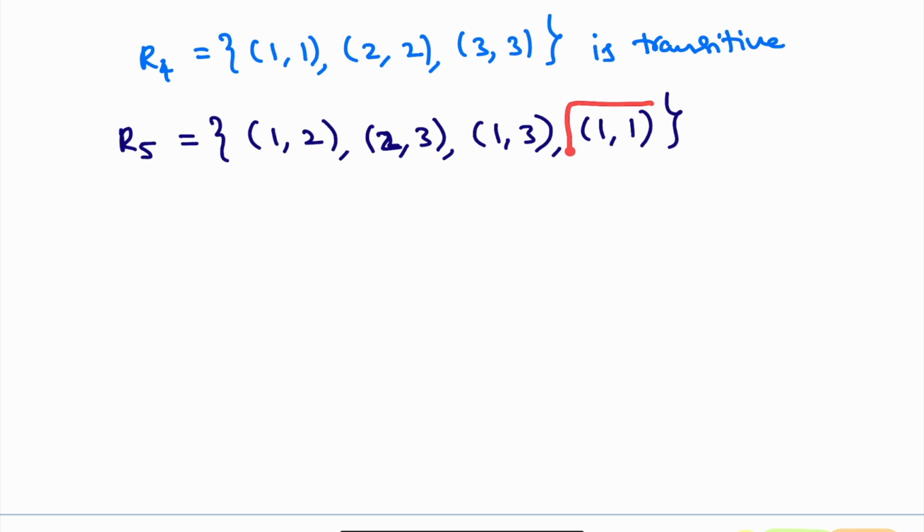And come to this. See, this is like 1 comma 1, 2 comma 2, 3 comma 3. In such cases, we say this type of element always passes the transitive test. If you want, you can check, but no need to check.